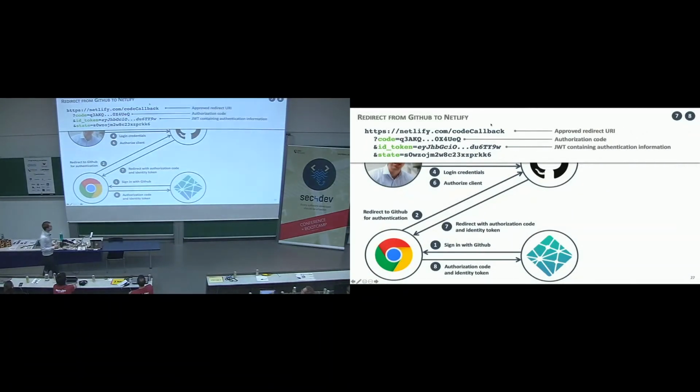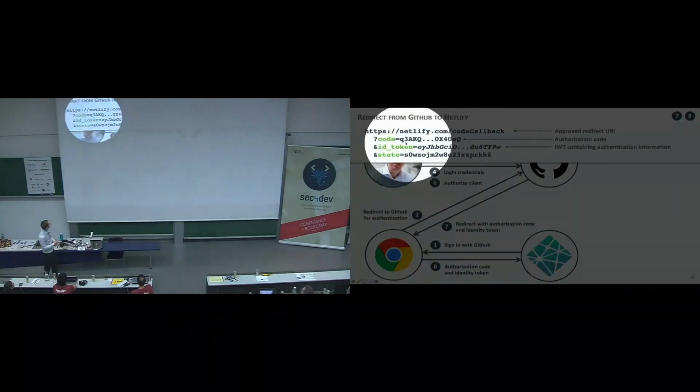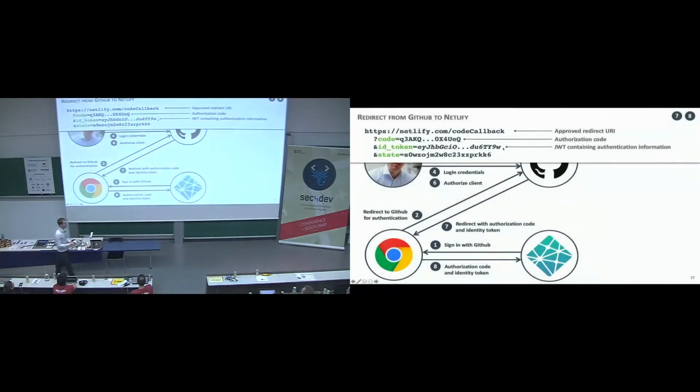And in the URL, you'll find a couple of parameters, like the code. And the code is what Netlify can take to exchange for tokens. The code is basically meaningless except for this one-time exchange. That's an OAuth thing. In this case, you have the identity token as well. The ID token, that's a JSON web token containing identity information about, well, actually authentication information about the user. And that's what Netlify will use to figure out who the hell I am.